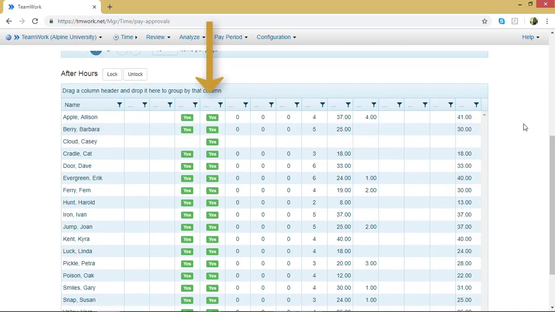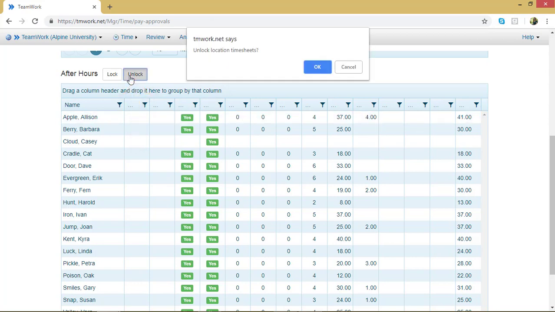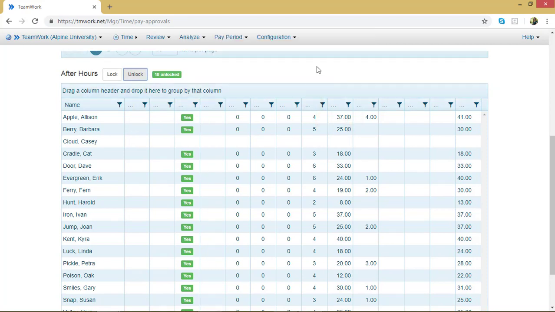These timesheets have already been locked. To unlock these timesheets, click Unlock. TeamWork 5 is going to make sure you do want to do this. If you don't, click Cancel. I do, so I'm going to choose OK. And now those timesheets have been unlocked. A green bar has appeared next to Unlock, letting you know how many timesheets were affected. Now these timesheets can be edited.